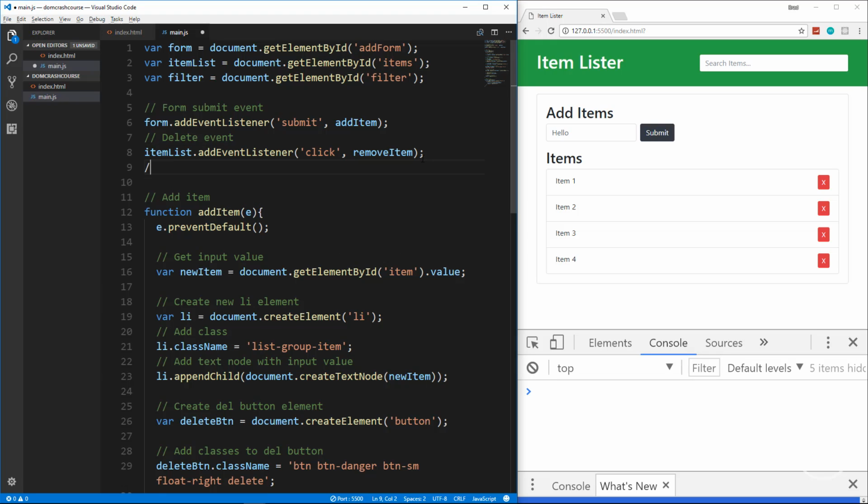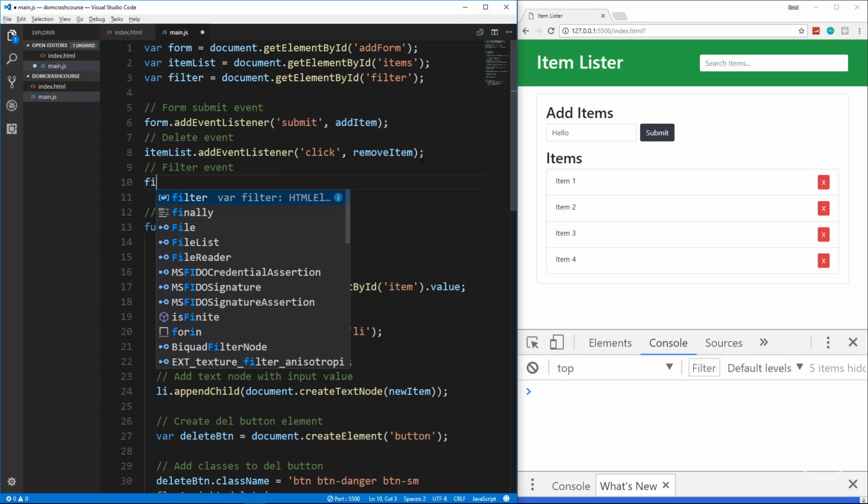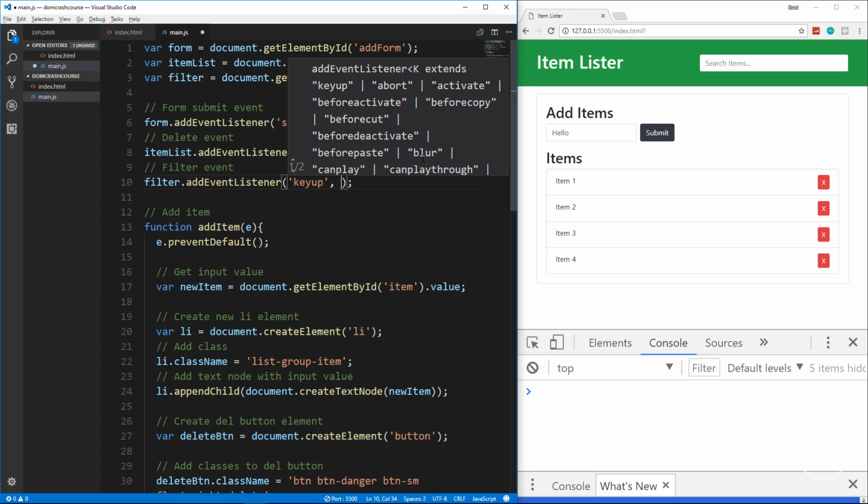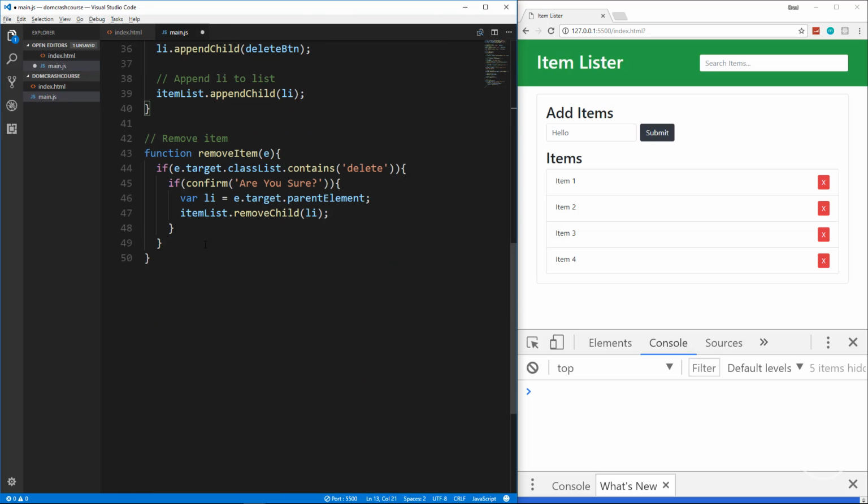So let's say, we'll say filter dot add event listener. Okay, we're going to listen for a key up event, and then we're going to call filter items. Okay, let's go down here. Let's say function filter items. And let's see what we're going to do.